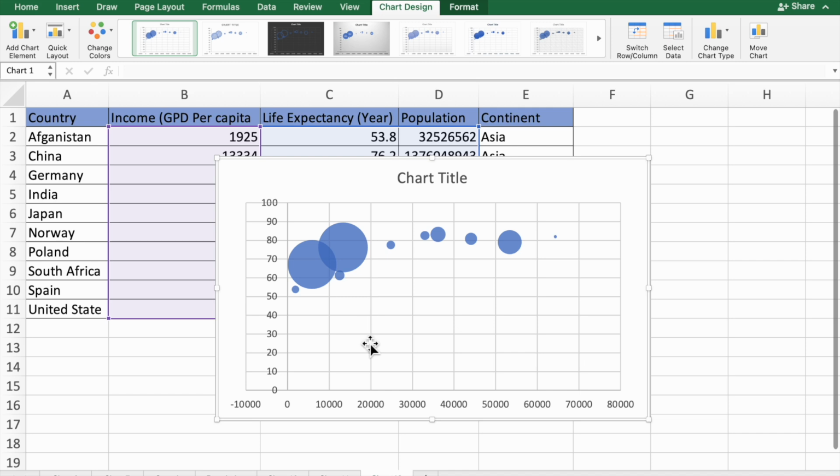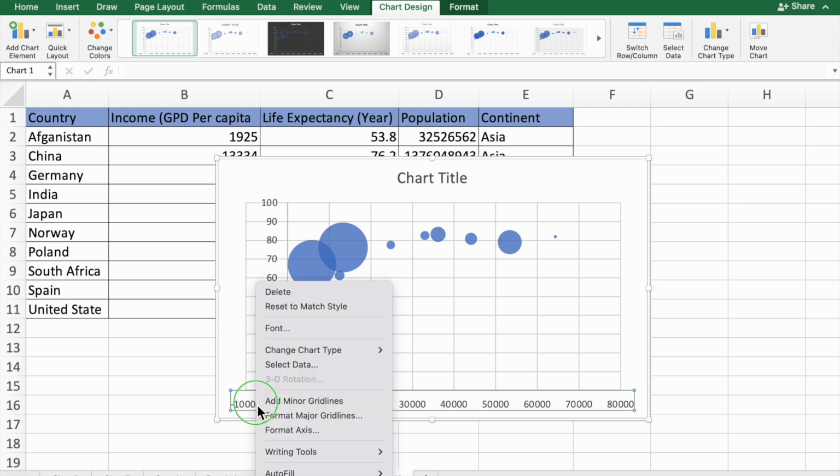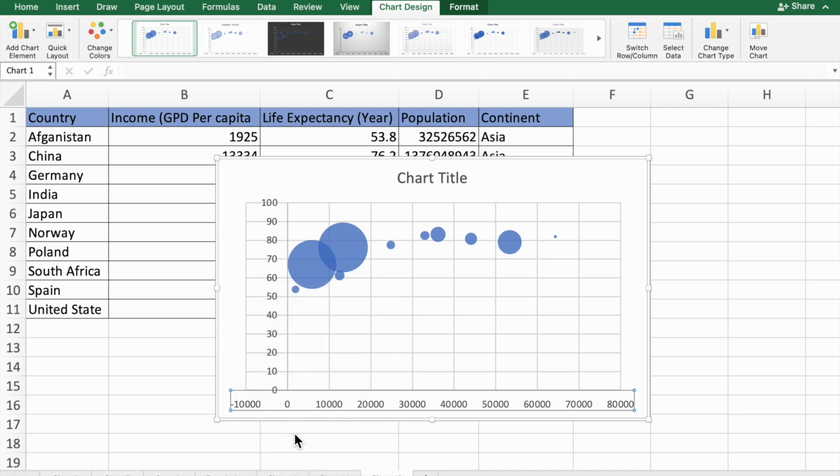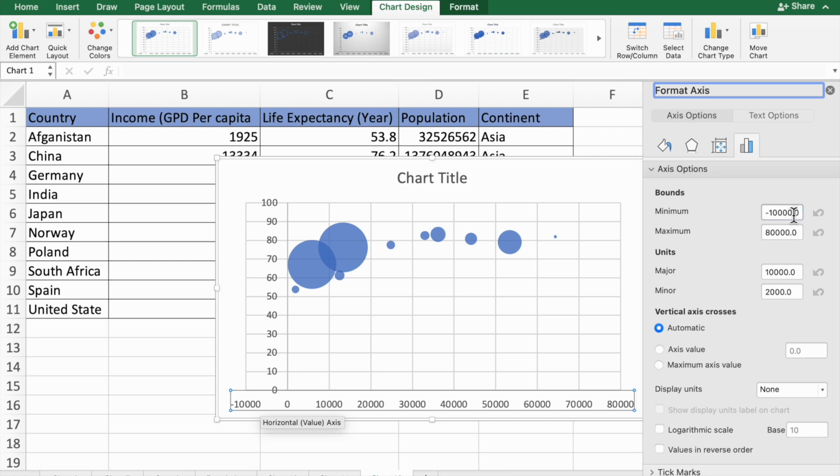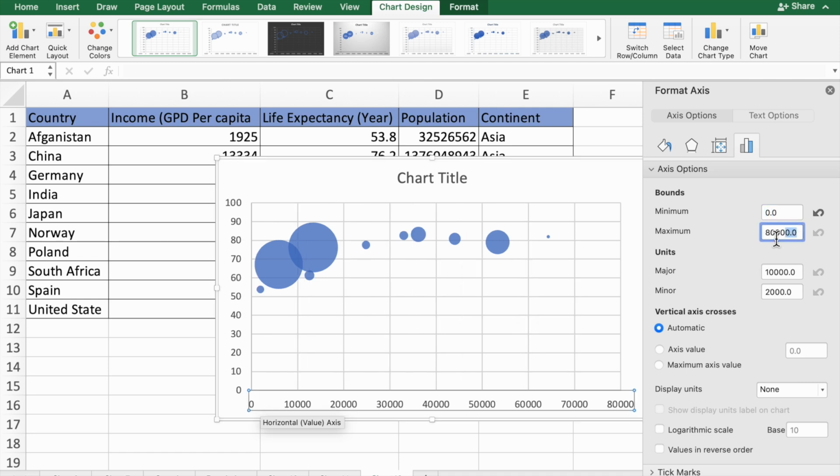Okay, so here you will see like this. Now we will sort out the axis. First the x-axis. Here you will see for some strange reason it has started from minus 10,000. So first we will sort out this x-axis. Select it, then right click, then here you will see Format Axis. Here I'm going to adjust it to 0. Minimum value should be 0. Then here maximum value will be 70,000. Okay, so this is adjusted.